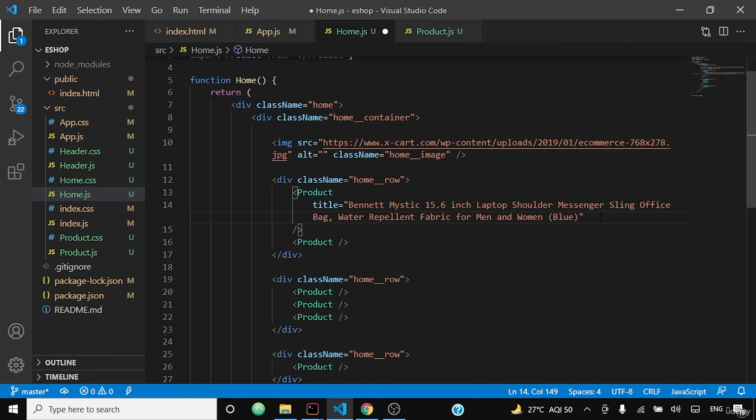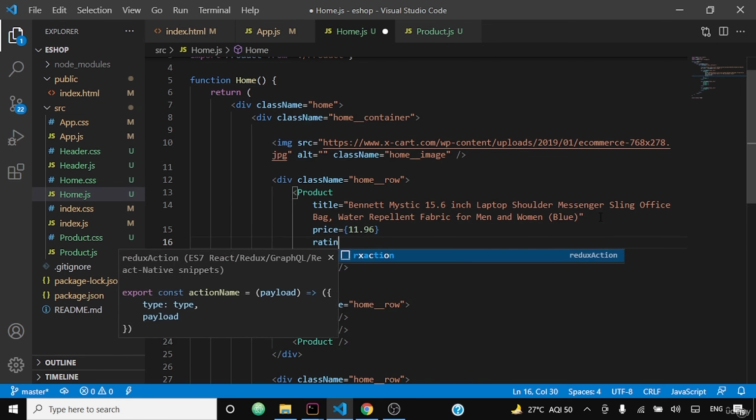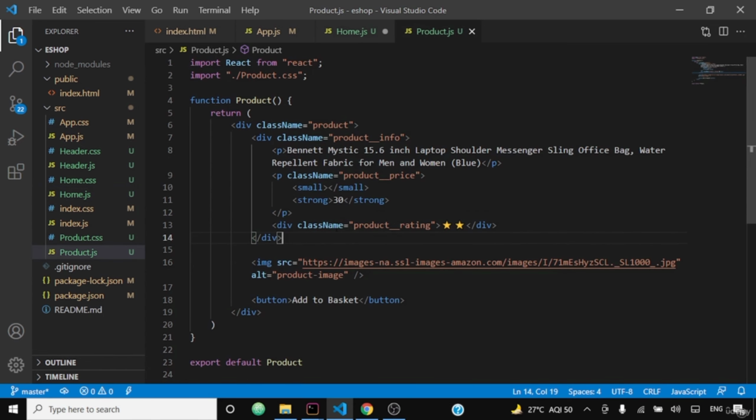And then after title, I'll be sending the price. When we want to send something other than text, like a value or a function, we have to send it as a JavaScript object. So inside HTML, if we want to send a JavaScript object, we have to use curly braces. So now I'll send the price like 11.96, and the rating will be 5. And then the image itself. So I'll be sending the image URL. The image URL will be the same thing over here.